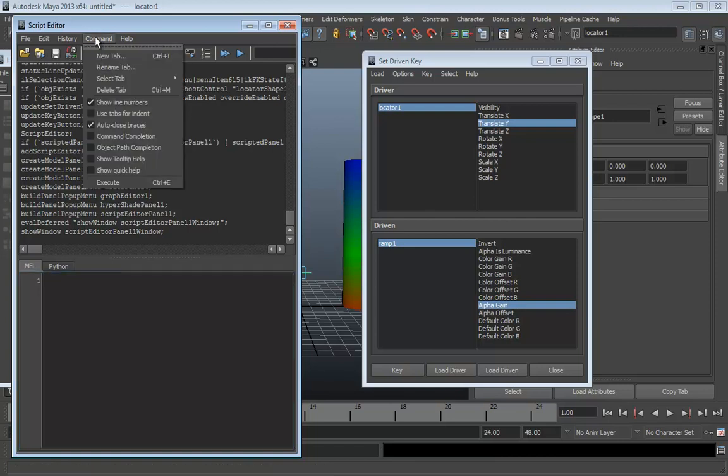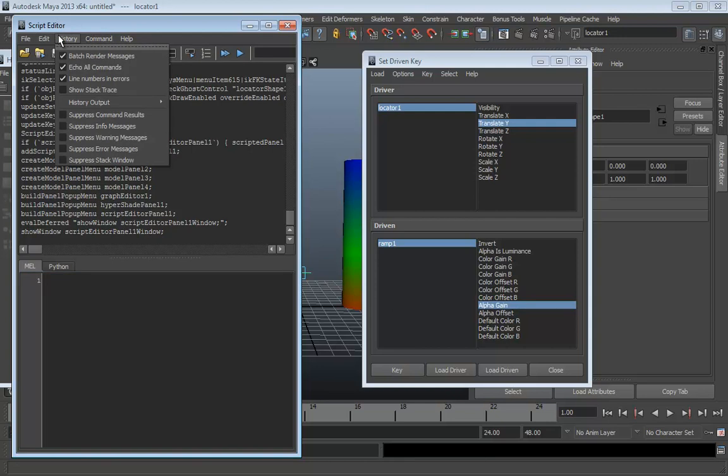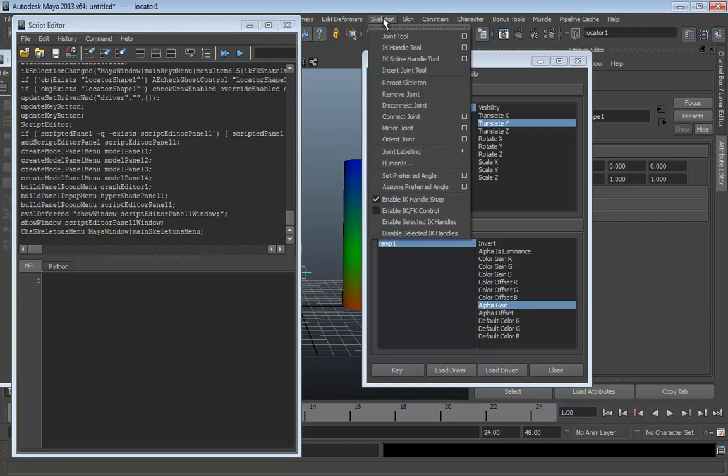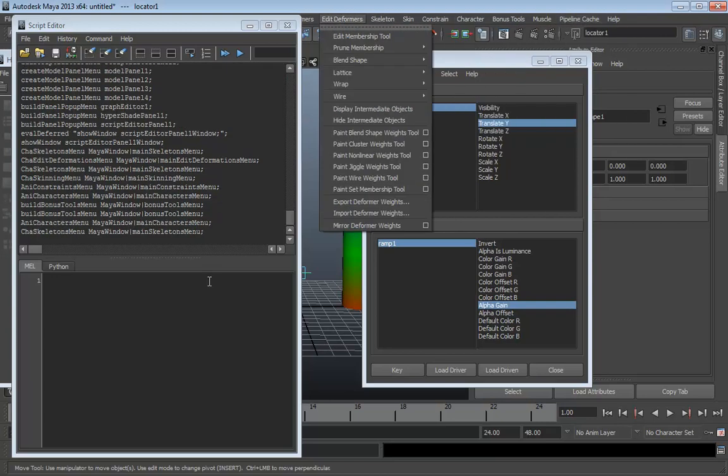Under command in the script editor, it's not under command, excuse me, it's under history. Under history in the script editor, make sure that echo all commands is on. What this means is that this upper panel will basically tell you everything that happens whenever you click on something in the interface. For example, watch this. If I click on a menu, there's the Mel command that fires under the hood to open up the skeleton menu, or edit deformers, and so on and so forth. Every time I do anything, you see the resulting Mel command. How cool is that?